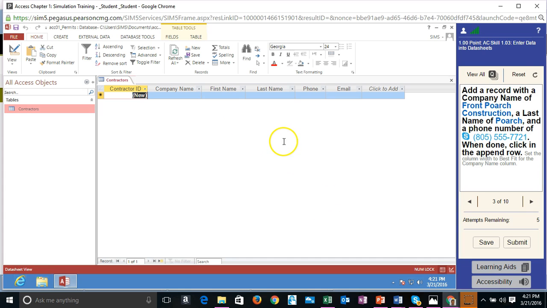Okay, for this next step, we already have a table defined with a Contractor ID. These are the fields we've got: Contractor ID, Company Name, first name, last name, phone, email. So this is similar to what we'd modified previously, but they added the phone and the email fields to the table. So now we're going to start populating our table with some real data.